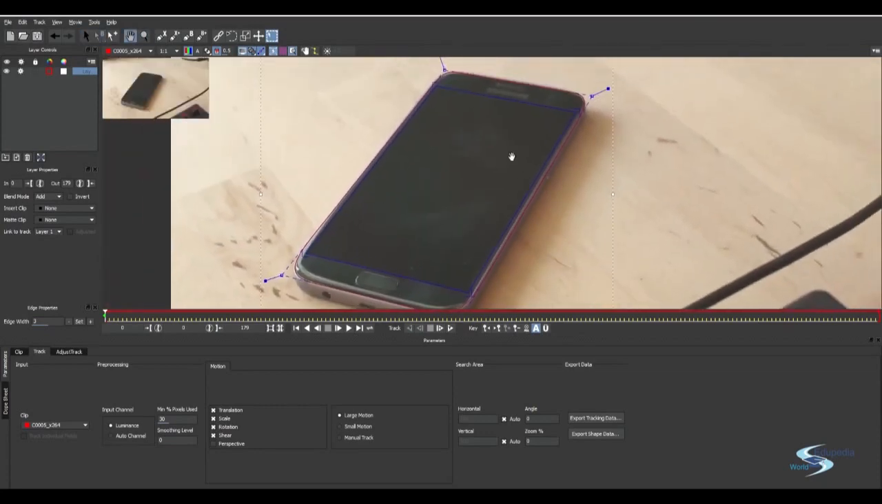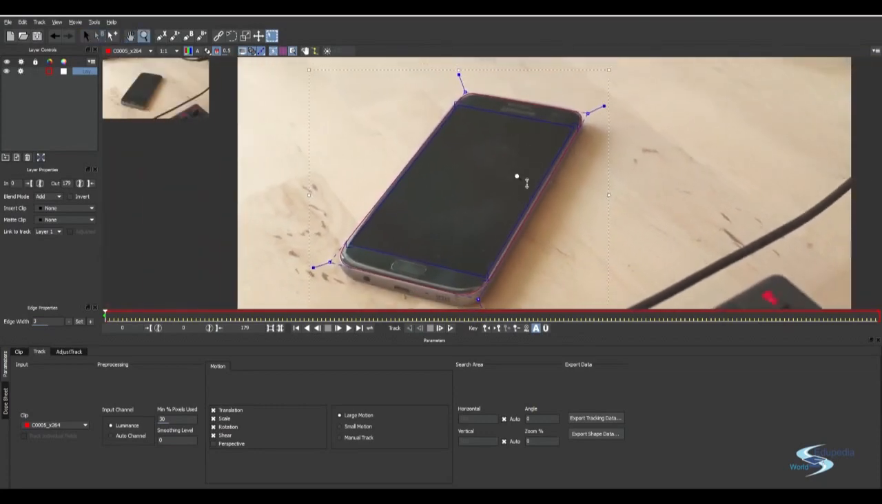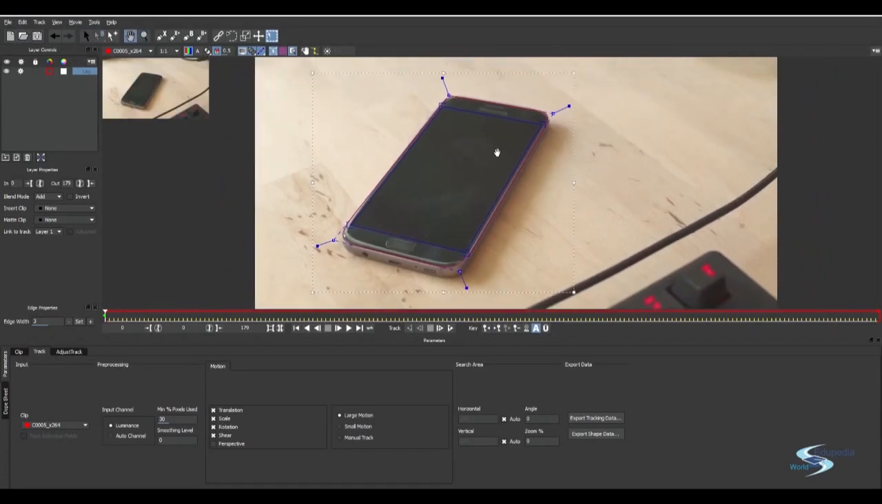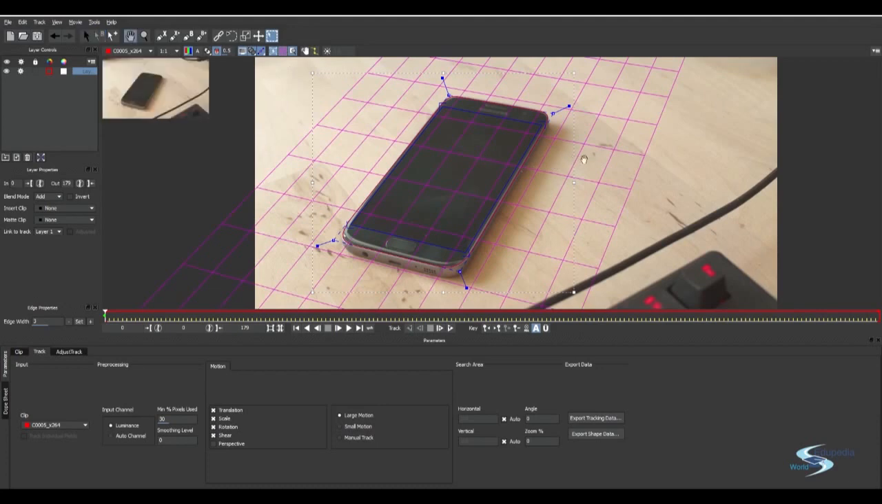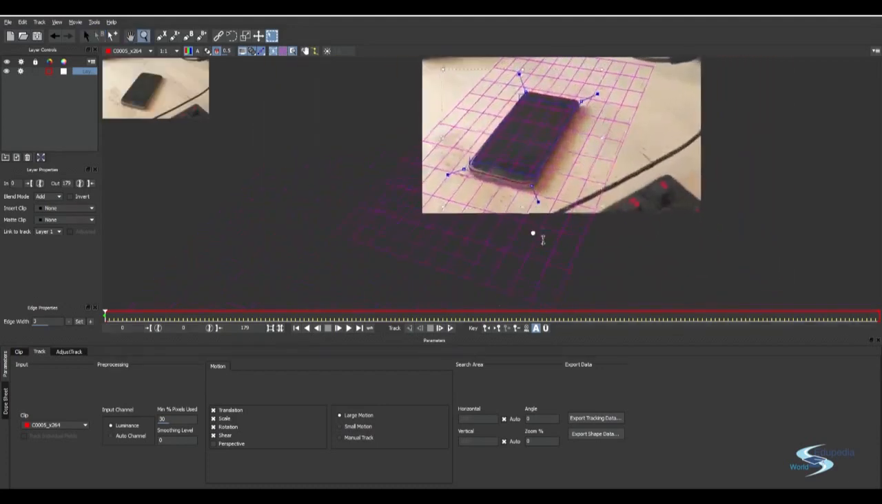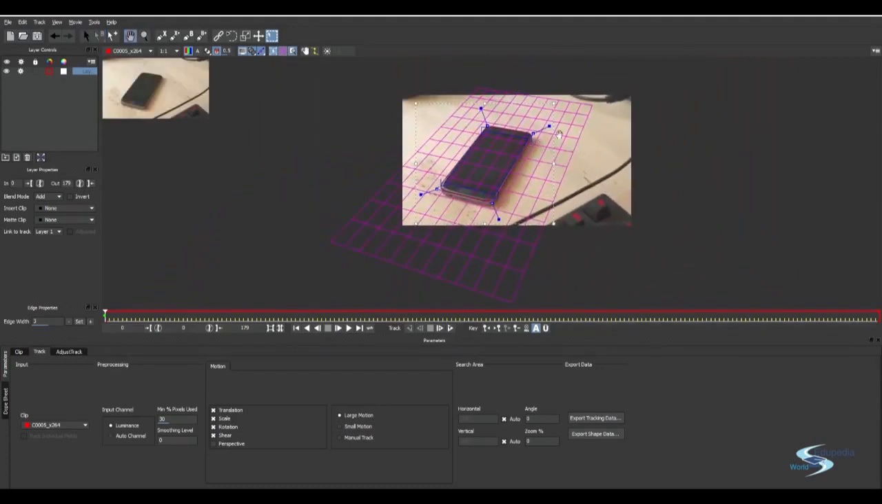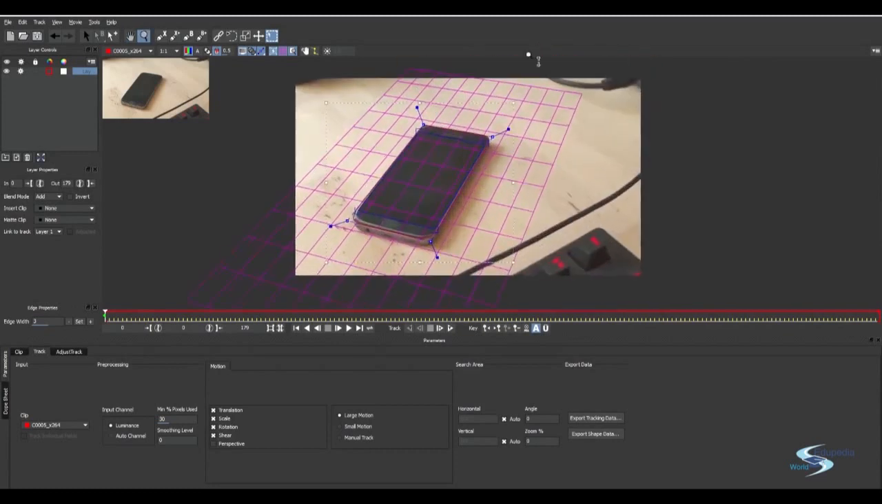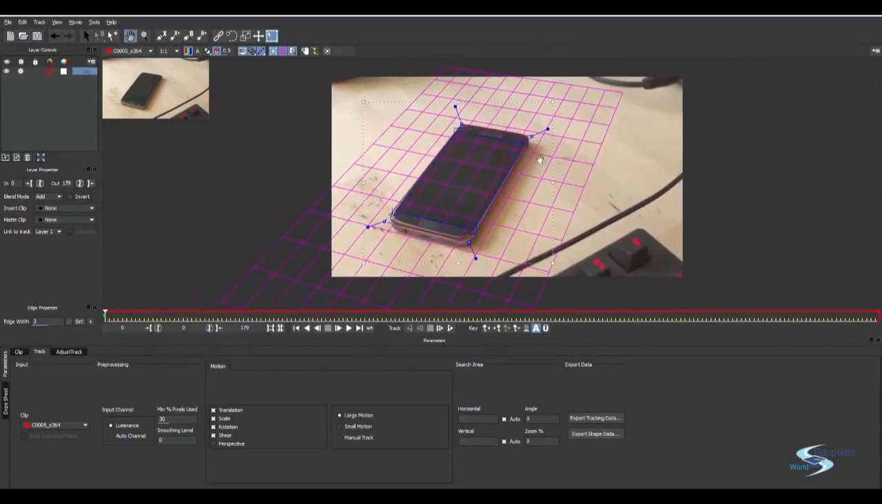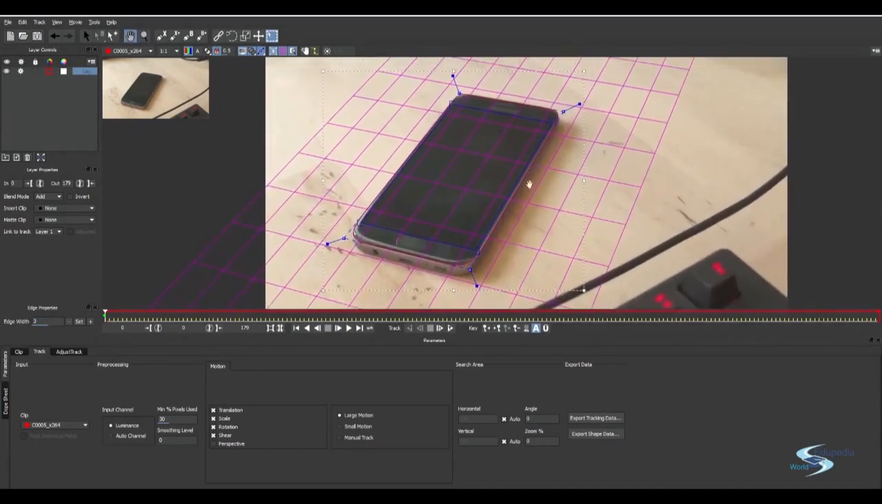And as you can see now, our shape is placed on the phone pretty nicely. We can check if we are on the right plane by enabling this grid. You can see the grid now fits as if it was on the table. And when we start tracking, you can look at the grid and say, does it look like it's on the table? And if it does, then your track is good.